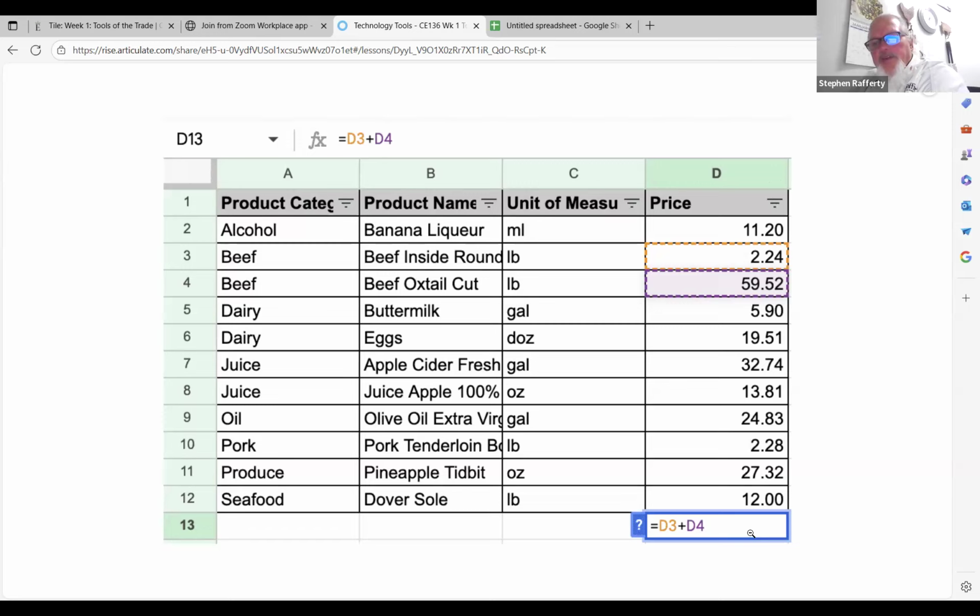Then you could do it again just to get the dairy, then the juice, and then if you had any multiples, or if you want to just do the whole thing.